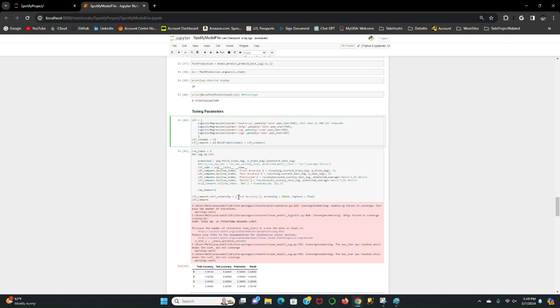Give me a second. So basically what model tuning parameters are is that each model has a hyperparameter. And what this function is doing, which I'll explain in a second, is basically just taking the parameters and tuning them. So give me like 2 seconds.